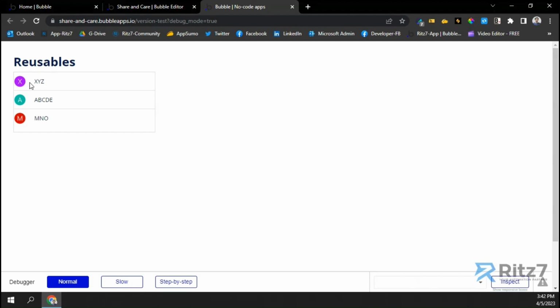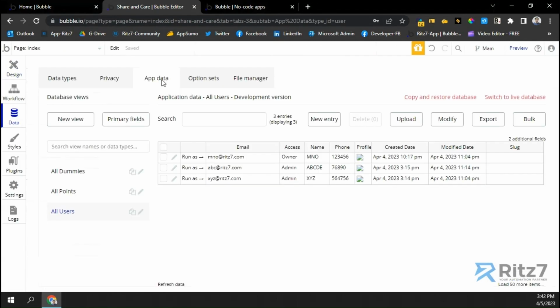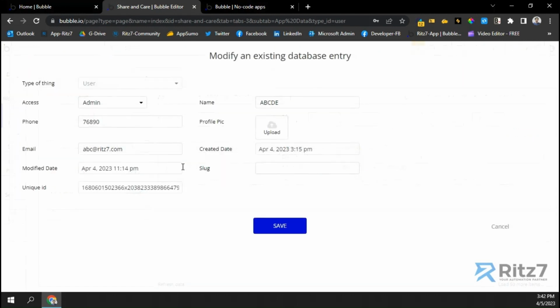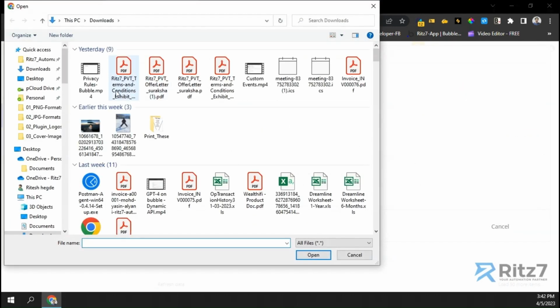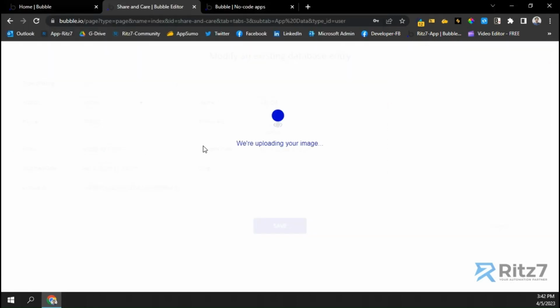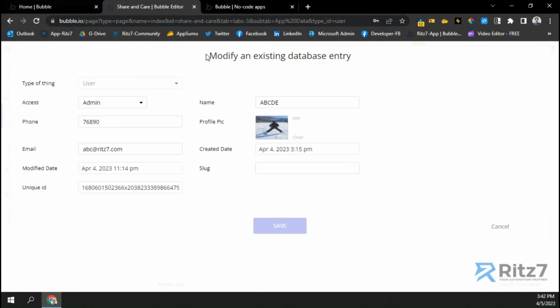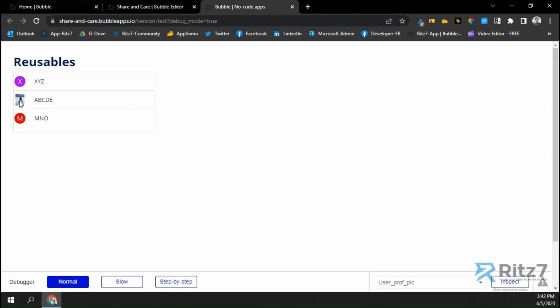As you can see, we have not added any image for any of the users, and hence it is showing the first character. Let me just add an image for one of the users, and we can see that that has changed immediately.